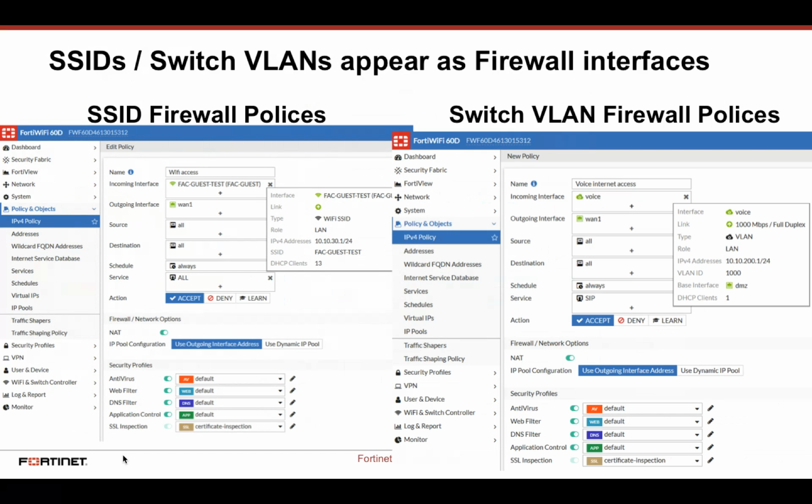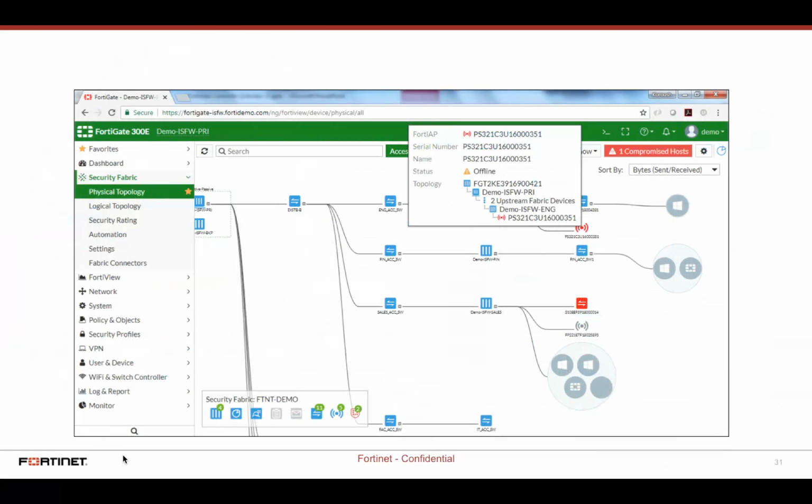The integrated solution from Fortinet manages APs and switches from the same graphical user interface. For an SSID or a switch VLAN, it's the fabric that takes care of the management and configuration of these SSID and VLAN interfaces. From a visibility point of view, you gain complete visibility of what is connected behind. On my screen, you see the number of endpoint devices connected behind the access points or the switches connected to the FortiGate appliance.